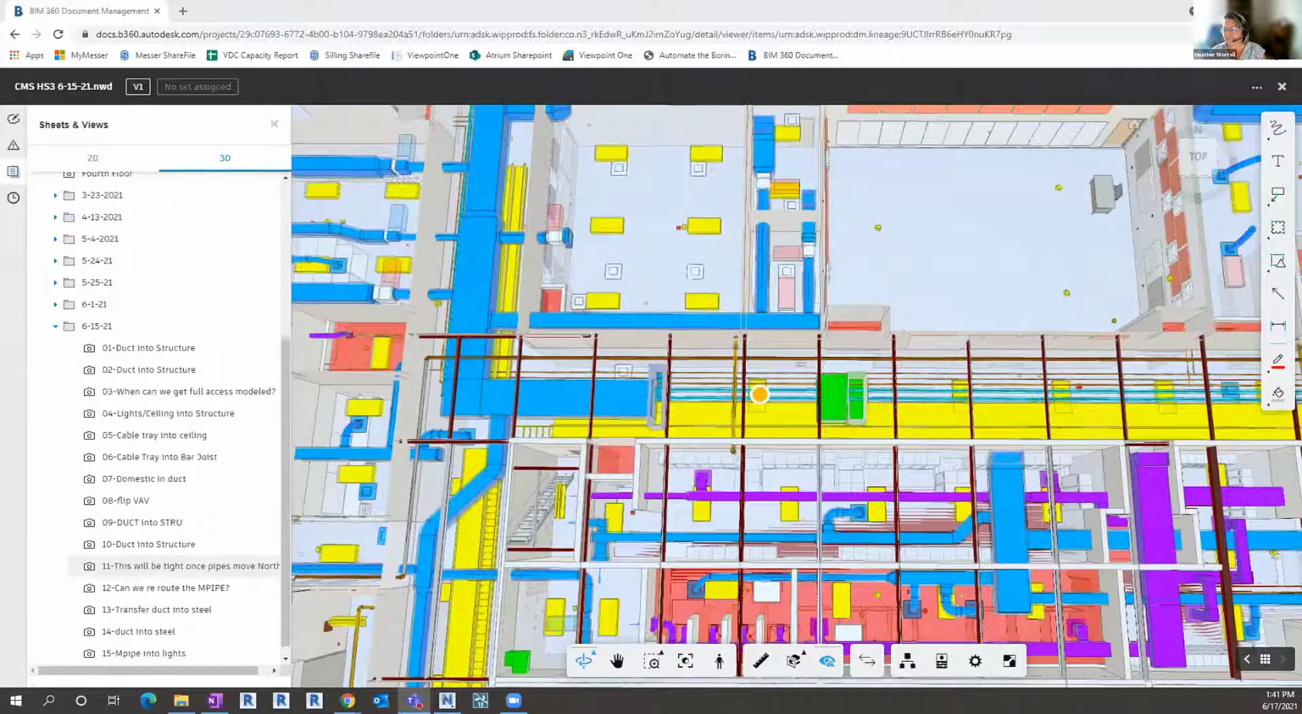Do all the workflows also work with cloud models? I don't know if I understand Dan's question. Dan's asking, do all workflows discussed also work with cloud models? So when I have models on the cloud, if I'm running it through Navisworks, I just pull them down from the cloud and export my NWCs. So yeah, it does.